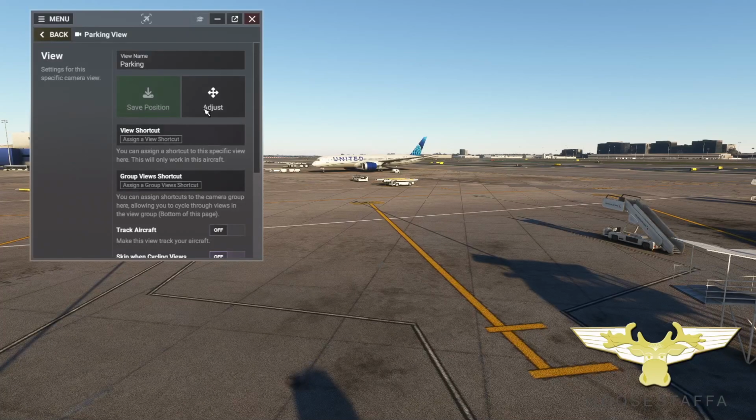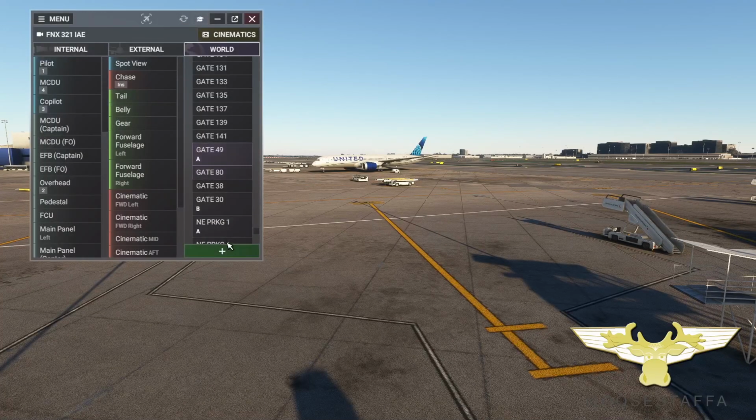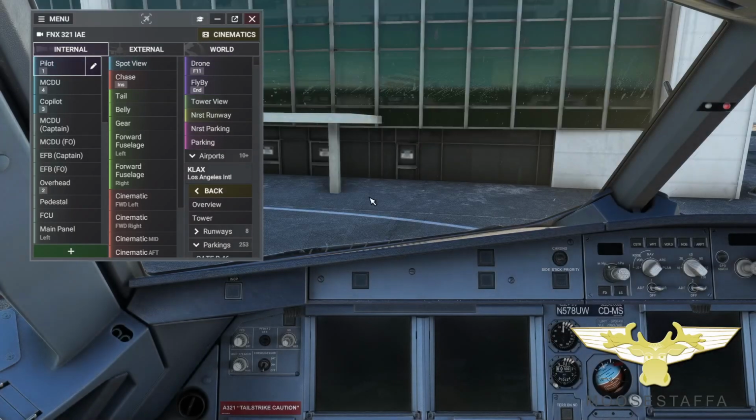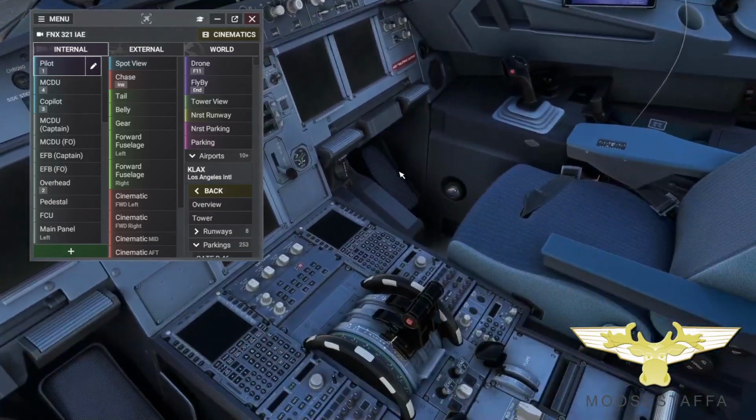Again, you can create different cameras here as you choose, and so on and so forth. All right, so those are the three categories: internal, external, and the world. I'm going to go back to the pilot view here and move around. The sim's going to load things back in.